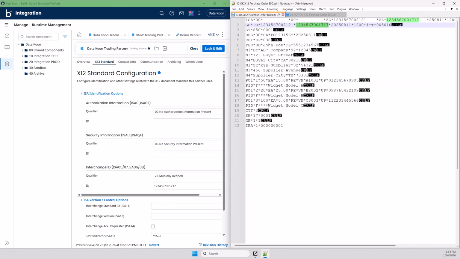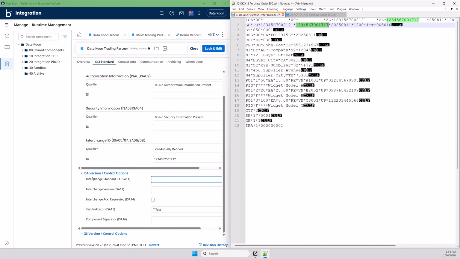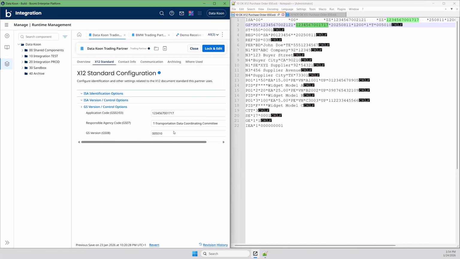The same identifiers can also be found in the GS segment. And in addition, you will find the application code, the responsible agency code, and the GS version.